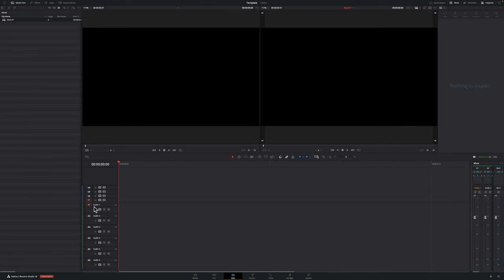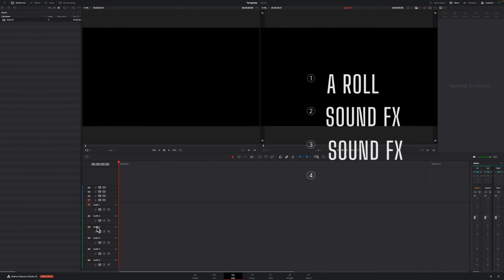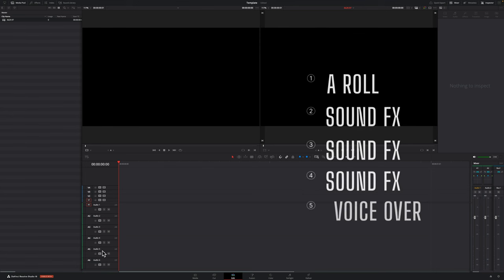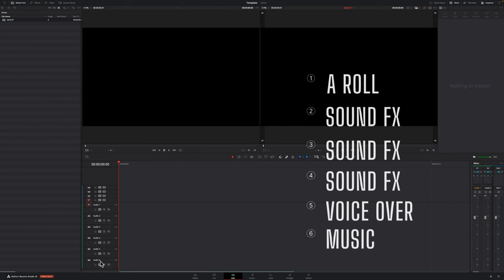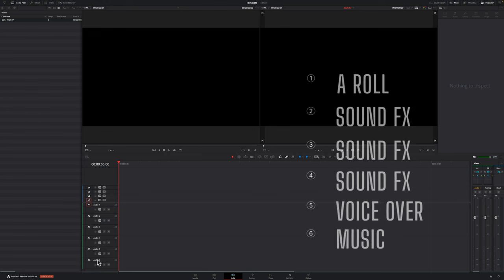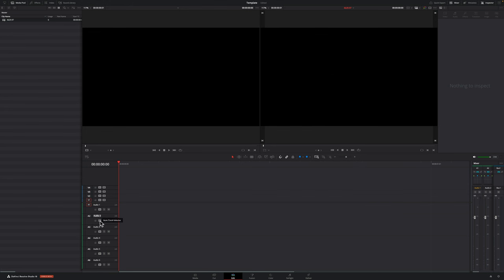The way I like to set these out is audio 1 is going to be my A-roll sound, so if I'm talking to the camera, it's going to be on there. Audio 2, 3 and 4 are going to be my sound effects. Audio 5 is going to be for voiceover. And down at the bottom, I'm going to have audio 6, which is my music track. I'm just going to label this quickly now.